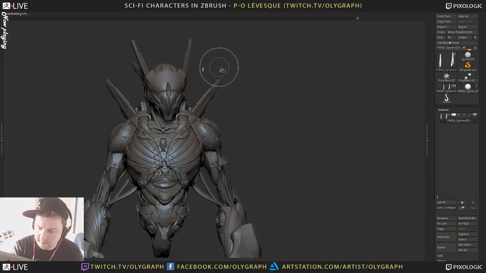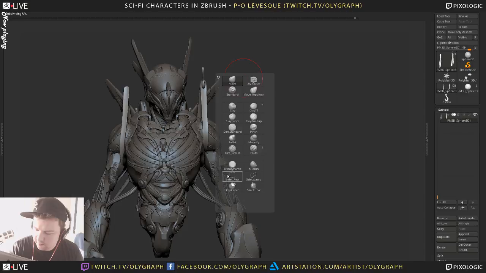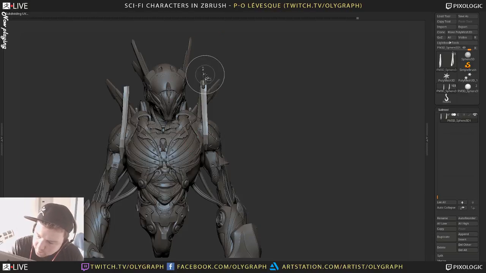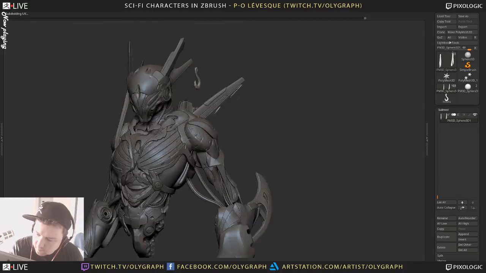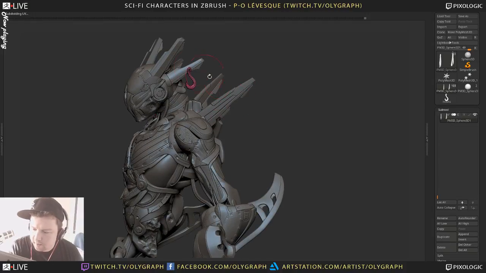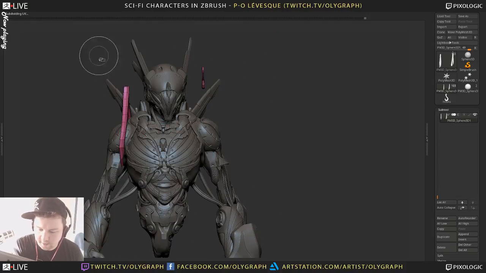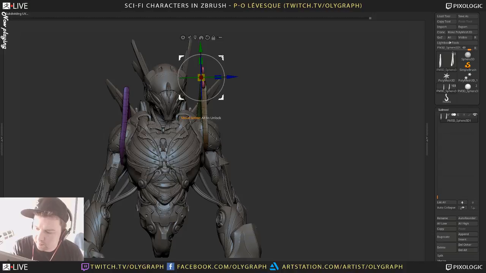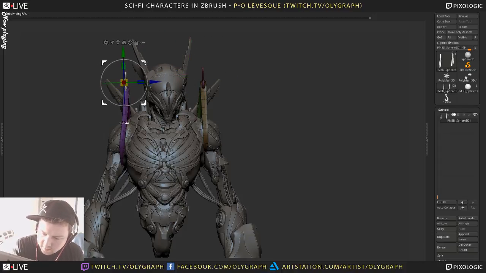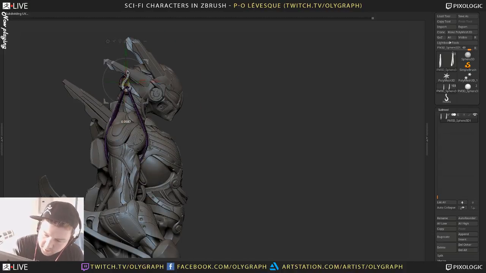So I can go ahead and duplicate this hook to the other side quickly. Unite this strap instead. There we go. Just did one polygroup, guy. I can easily select it. Control and then Control Shift click down here.